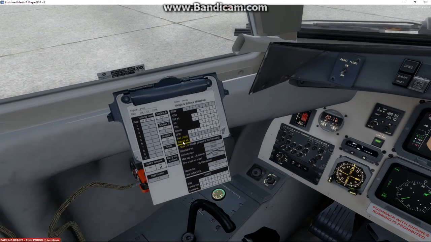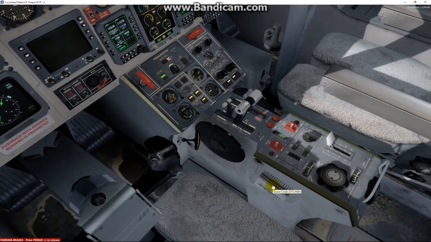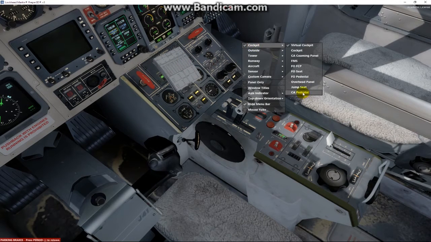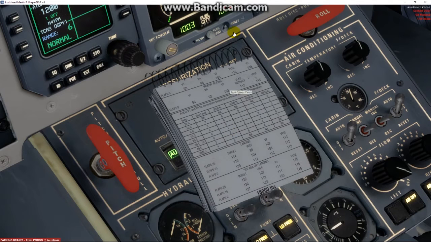And make a note of the takeoff weight, 20,147 pounds, and your landing weight, 19,132 pounds. And now we go to the speed cards. They will be down here. Click on it and it will bring it up. I will change the view to this so you can see better.